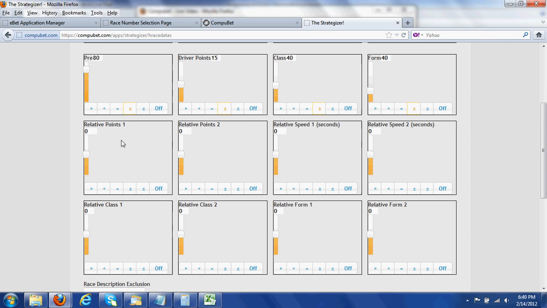Okay, relative points to 1, we're going to leave that blank because we don't need relative points to our top pick, because we're only going to use our top pick. Relative points to 2, this means how much of a point spread does our top pick have over the second horse. So we're going to go greater than 20, just to make sure we have a good margin of error. And if you have difficulty with this slider, just type the number in, 20. And again, it's got to say greater than.